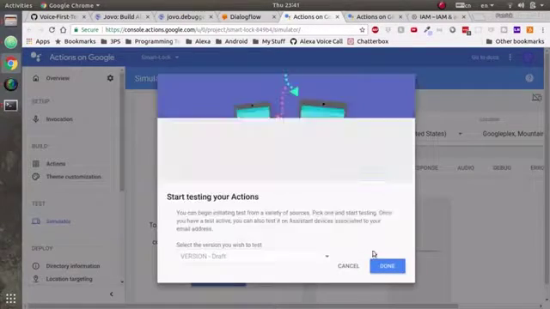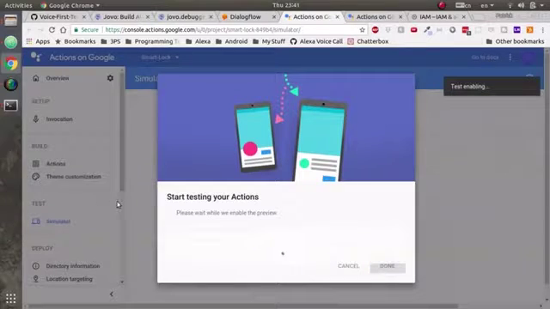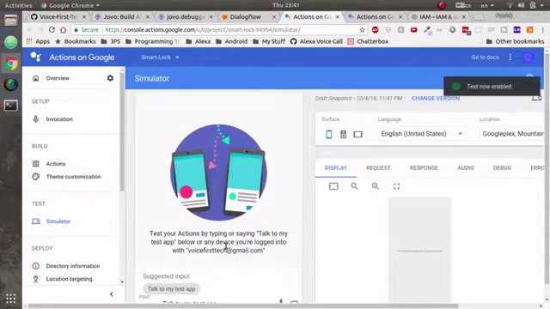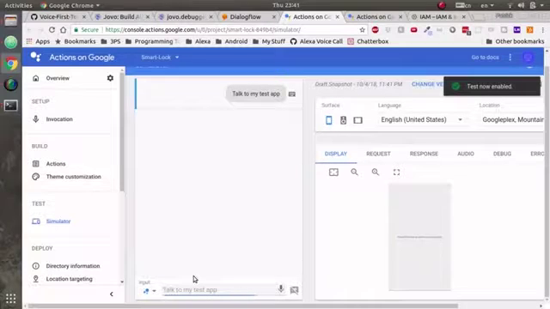Click Start Testing, and then leave the version the same and click Done. Click the Talk to My Test App button, and then we will see our response from our app.